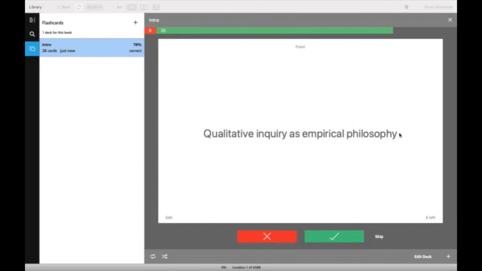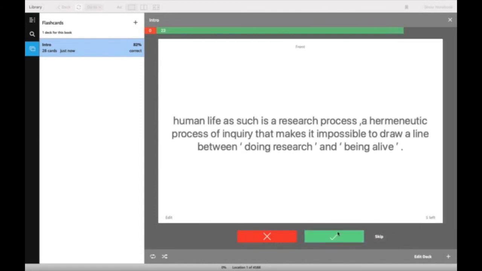Okay, I highlighted this even though it was the title of a subheading of this chapter: Qualitative inquiry as empirical philosophy. So this highlights the relationship between the empirical side and the theoretical, conceptual side of work, both related to philosophy and qualitative inquiry. There's a connection between the two. Human life as such is a research process, a hermeneutic process of inquiry that makes it impossible to draw a line between doing research and being alive.